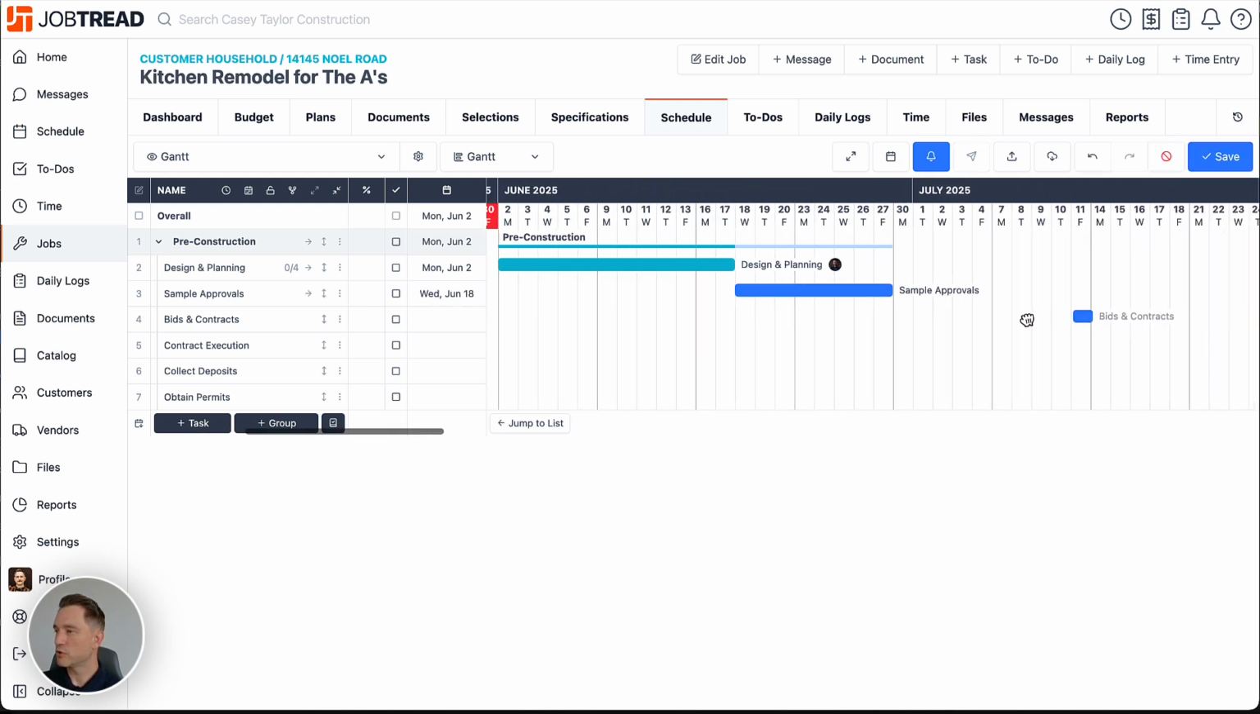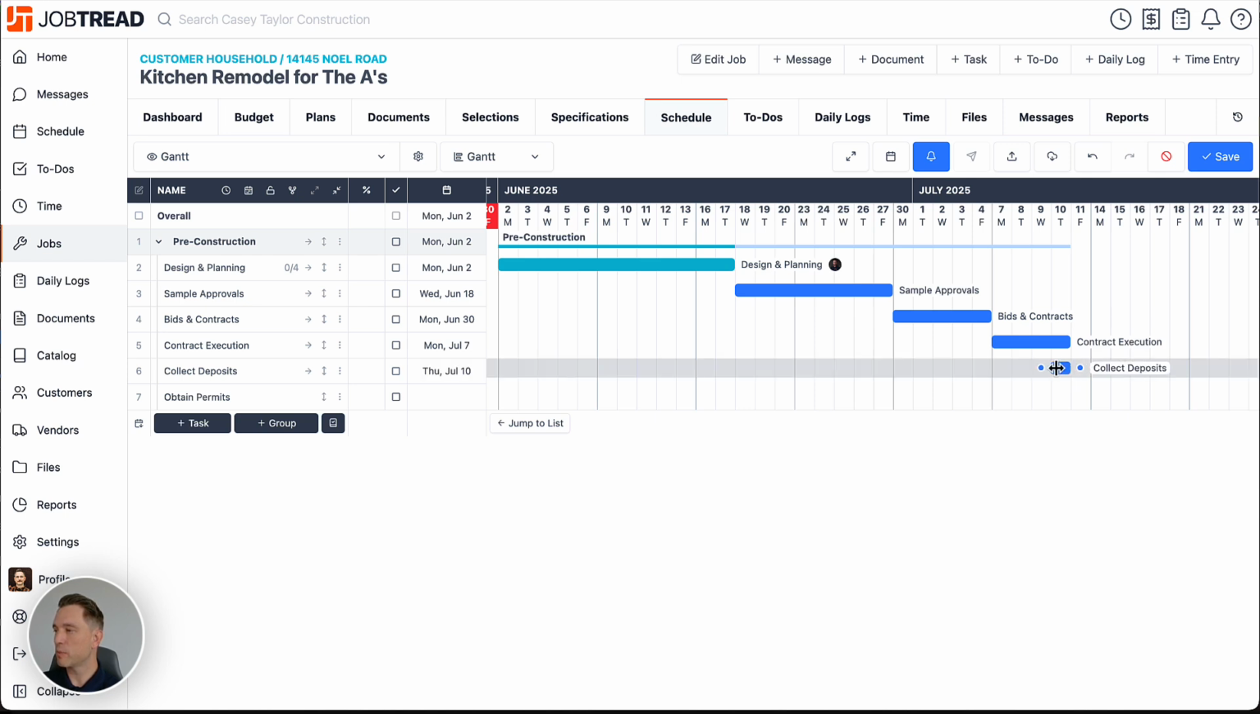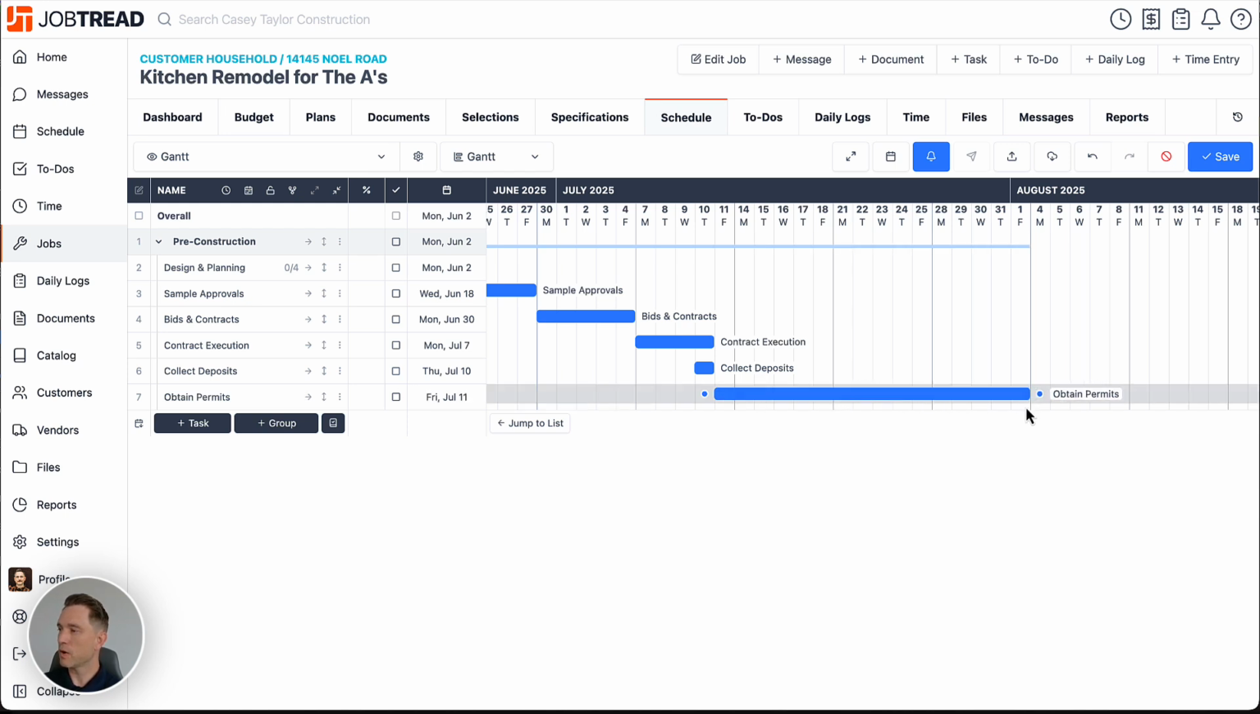And then for bids and contracts, let's give ourselves a week. And then for contract execution, we'll give ourselves about 4 days. But then on that last day, we want to make sure by the end of that we've collected our deposit. And then we all know it can take a long time for us to obtain our permit. So we'll give ourselves roughly 3 weeks. All right. And then we're going to click Save.